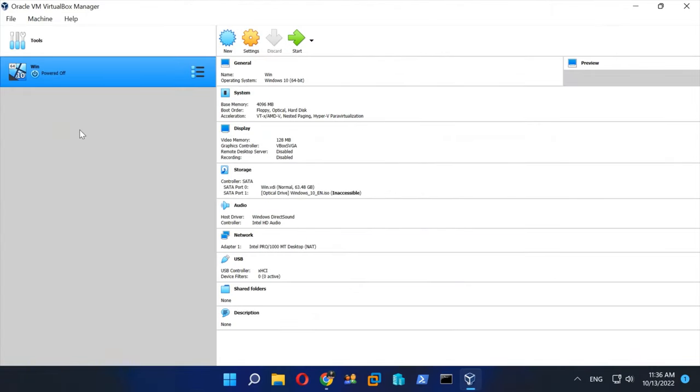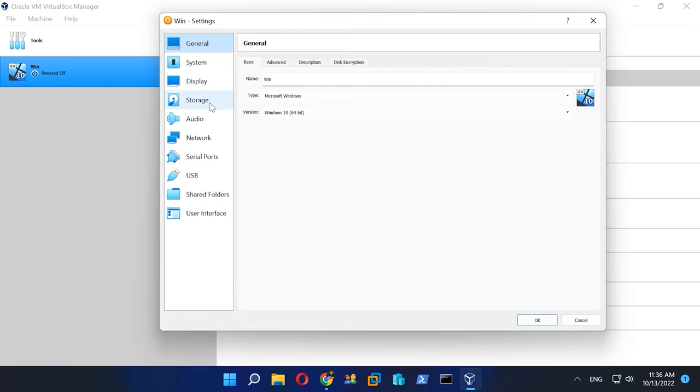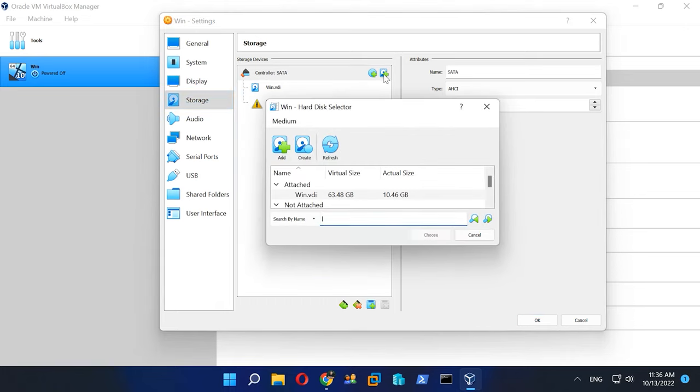If this disk runs out of free space soon, you can add or even create a second disk to store your data. This is quite easy. Open the program, click on the required virtual machine, then open the settings. Go to the Storage tab. Next to the SATA controller, click on the Add button. You can either add an existing disk or create a new one.